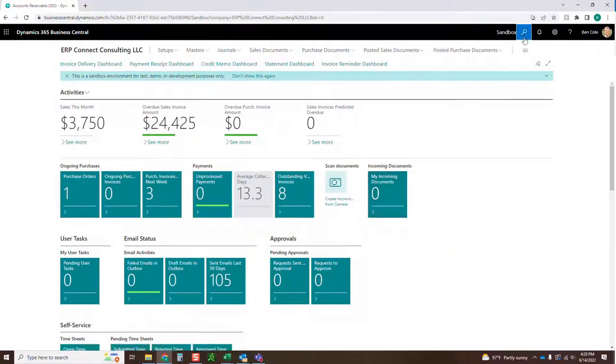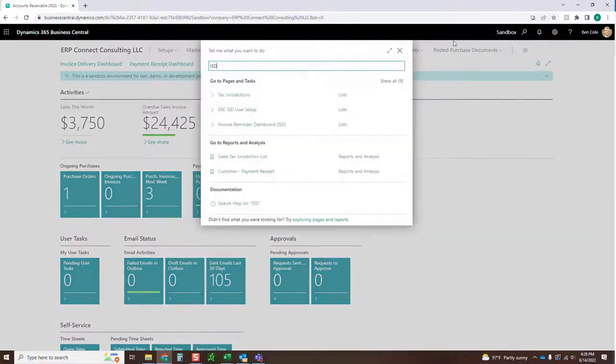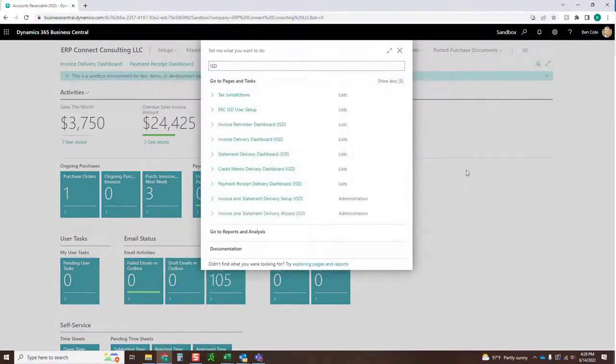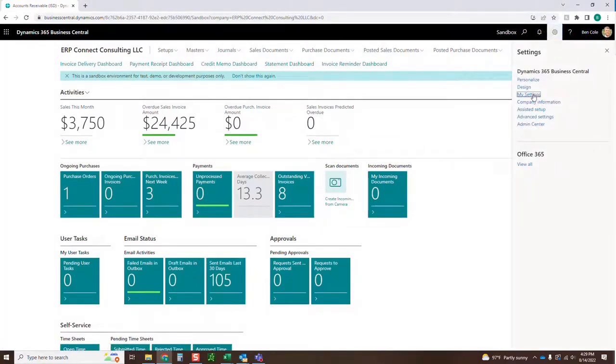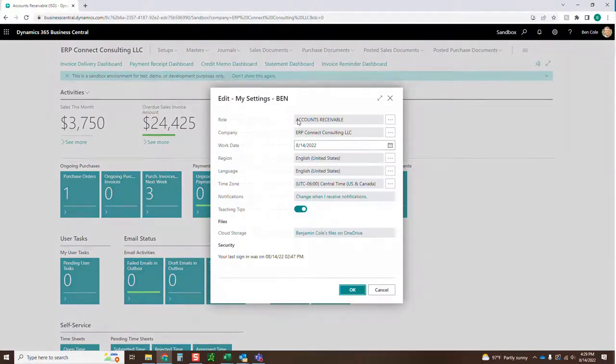So if I come back here, you'll notice that my home screen looks a little different as well. So we did the search before, we went up to ISD. That's a great way to find things. You can see everything here. What we've also done here is we've set up a role center. So if you come here, you see this Accounts Receivable role center. That's actually a custom role center for ISD specifically.